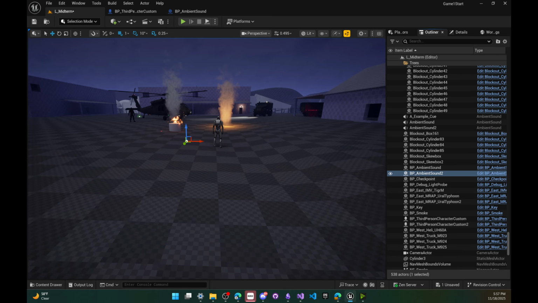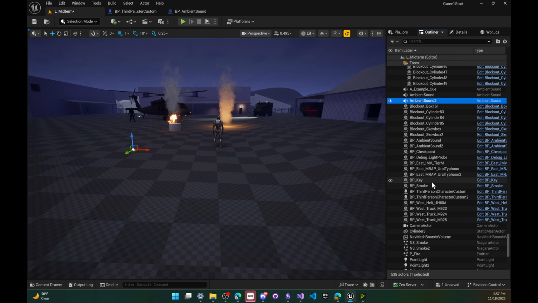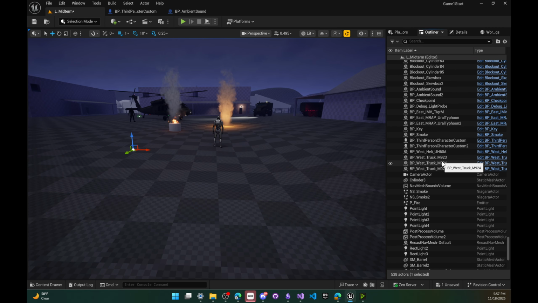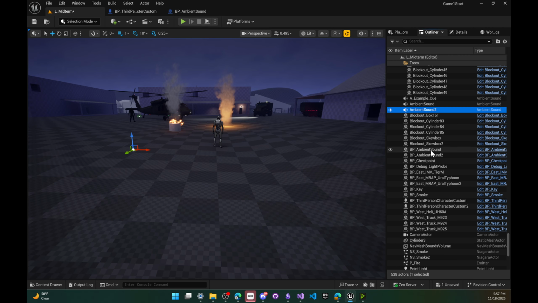So you have a couple of options. Option A, just drag a sound cue into your level. That's what I have here. I have a couple of sound cues just in the environment. Option B is just use that ambient sound actor. And then option C is to just use your BP ambient sound, drag that into your level, and then set what sound you want it to play. I think this is the one I just created.